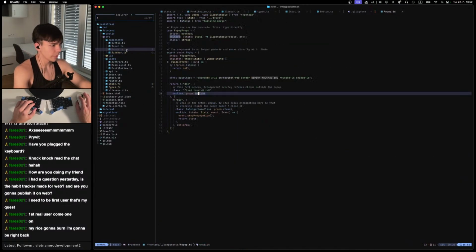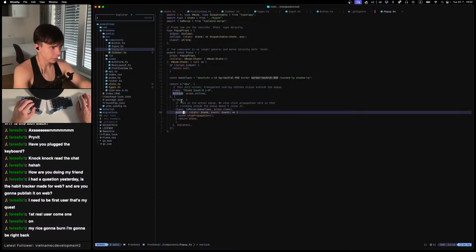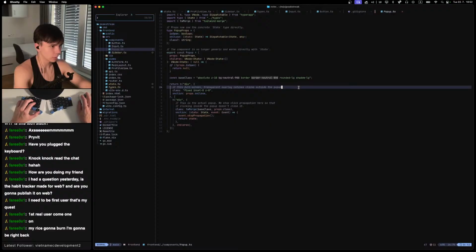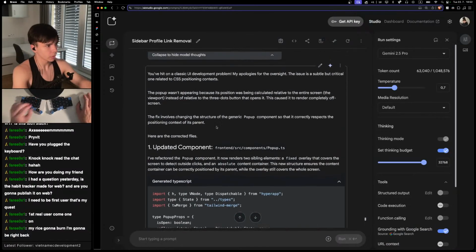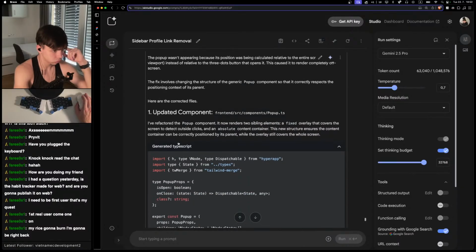But let me go back. On click, this is the actual pop-up. We stop click propagation here to start clicking. Wait, div. This is a full screen transparent overlay that catches clicks outside the pop-up. Makes sense. Fix: inset 0, z0. The pop-up wasn't appearing because its position was being calculated relative to the entire screen, the viewport, inside the pop-up.